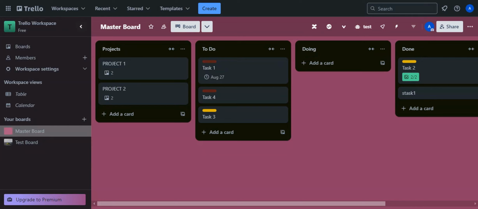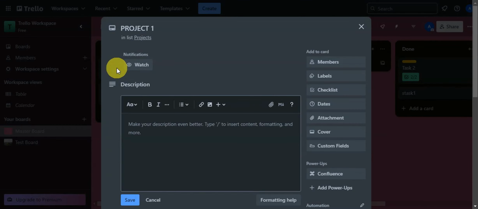You could now easily switch between projects and their tasks, and this will help you ensure that your daily tasks align with your long-term goals. So this is very helpful so that if you have a lot of lists already, it would be easier for you to keep track on each card onto each projects.